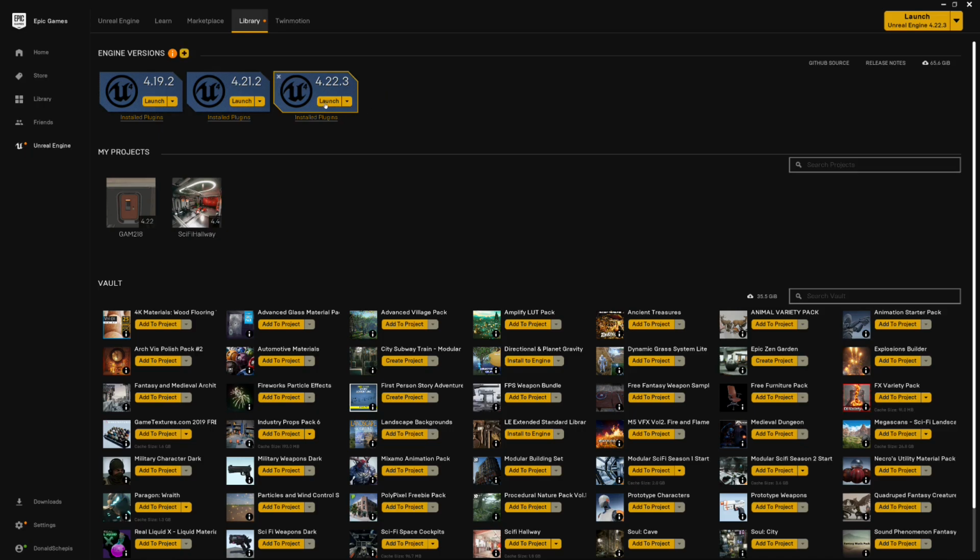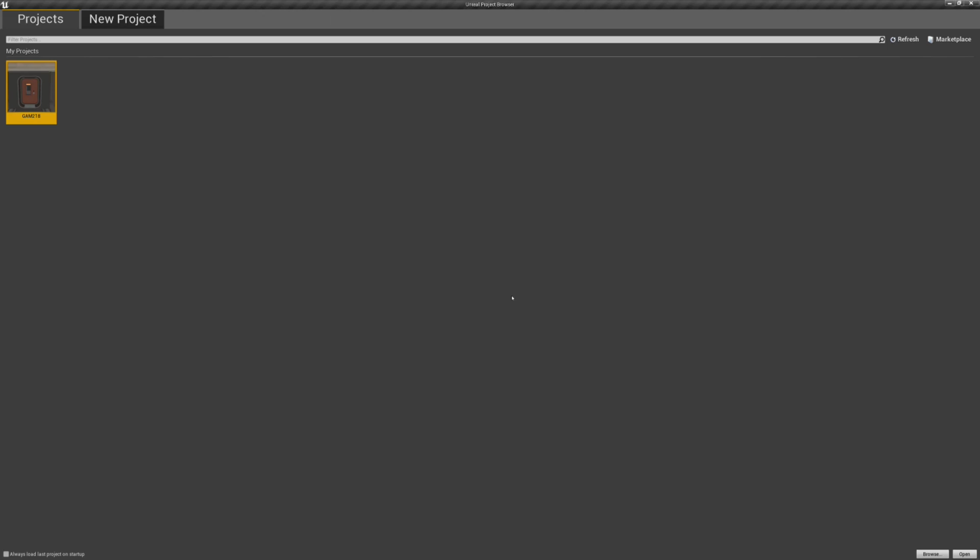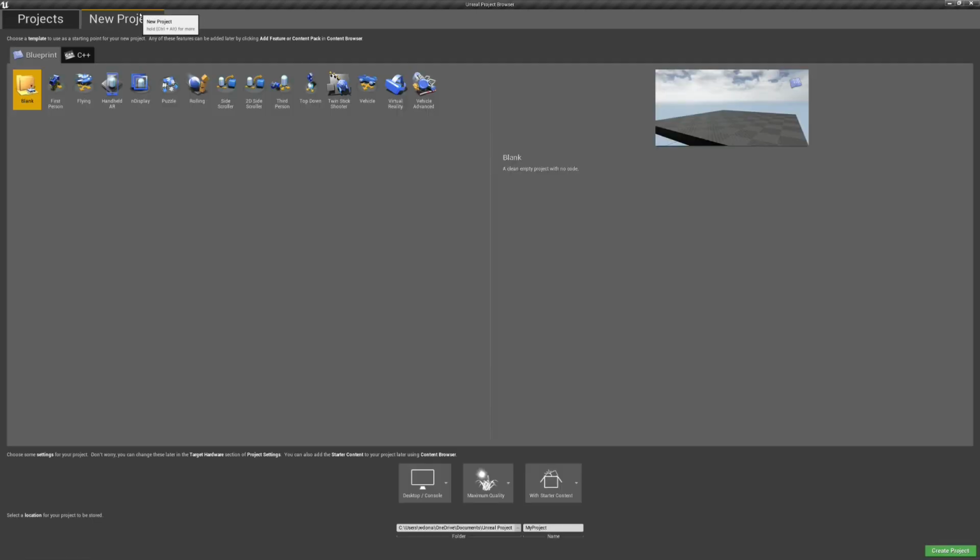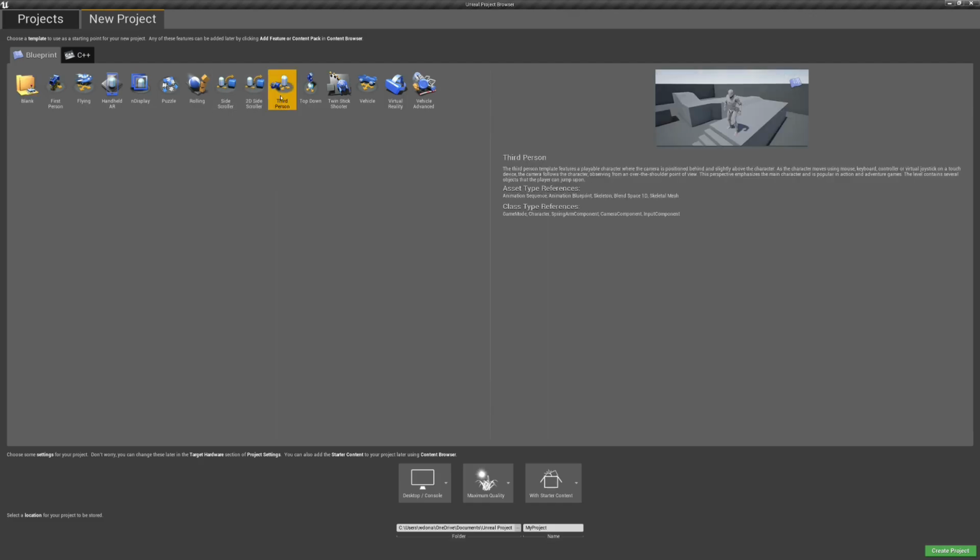I'm going to launch my version and it's going to open up this new projects window. You can open up a current project that you have, but I'm going to go to the new project tab. Here you have a bunch of different options that you can select from. It's anything from first-person shooters to platformers. These are all the basic templates that you'll be able to use. We'll select the third-person template.